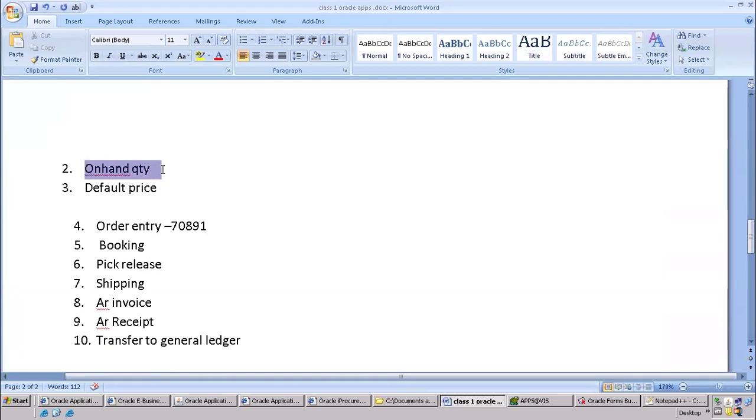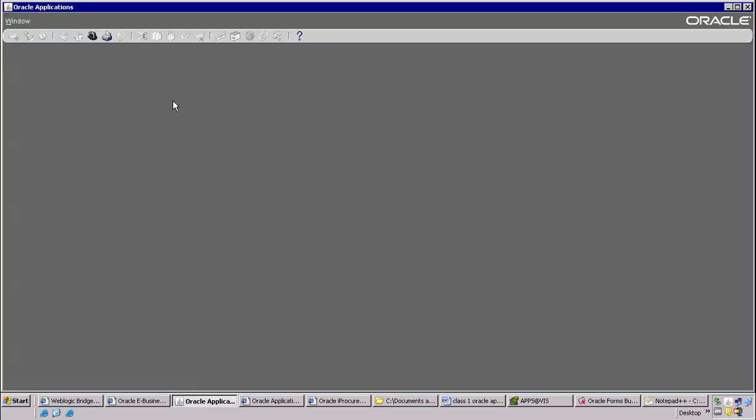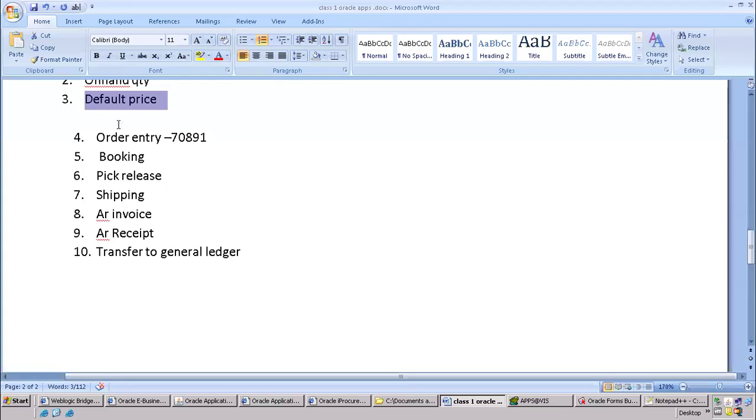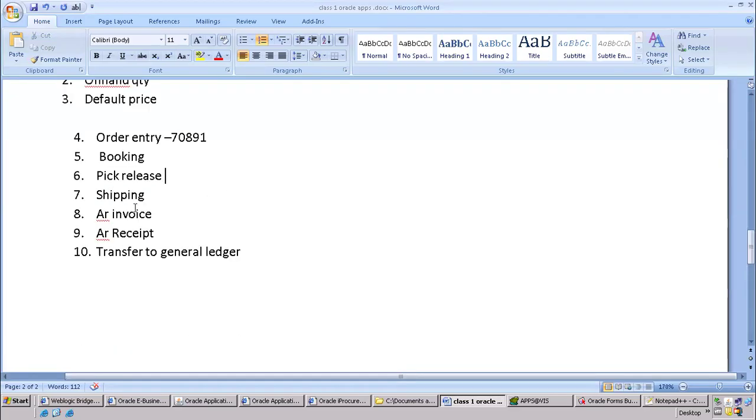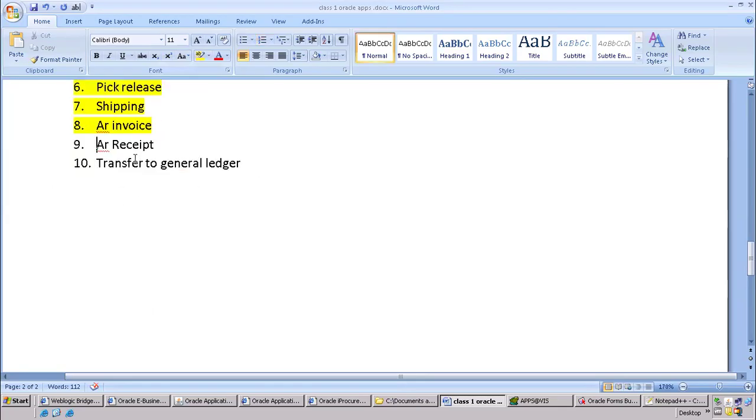Now, the on-hand quantity table name: MTL on-hand quantities, and how to set up a default price. To set up a default price, you have to go to the Oracle Pricing Manager responsibility. And order entry, two tables we discussed. What are they? OE_ORDER_HEADERS_ALL, OE_ORDER_LINES_ALL. So this is the entire summary. Tomorrow we'll cover booking, pick release, shipping, and if possible invoice. I mean tomorrow in the next class. The last class will be these two steps.